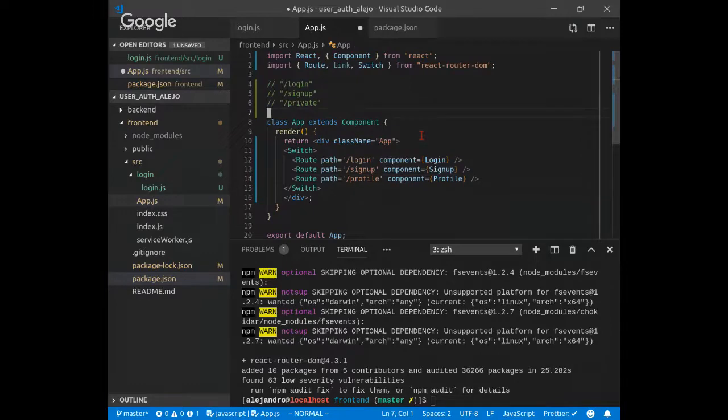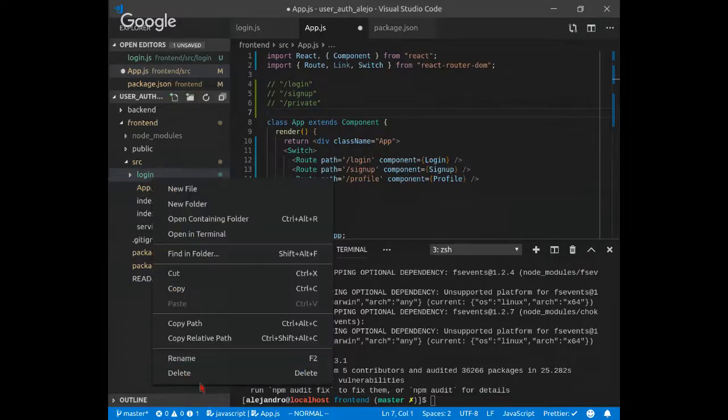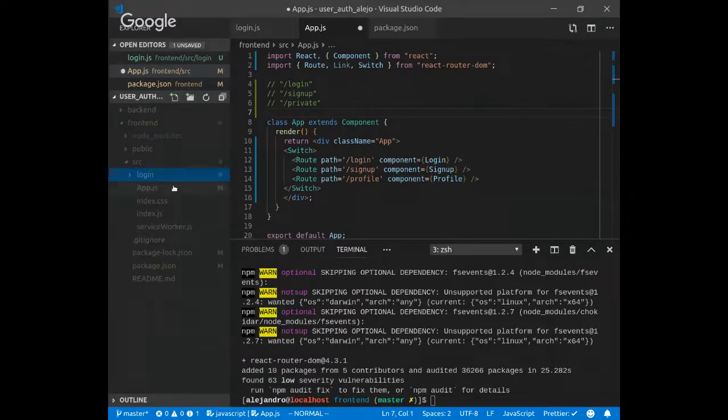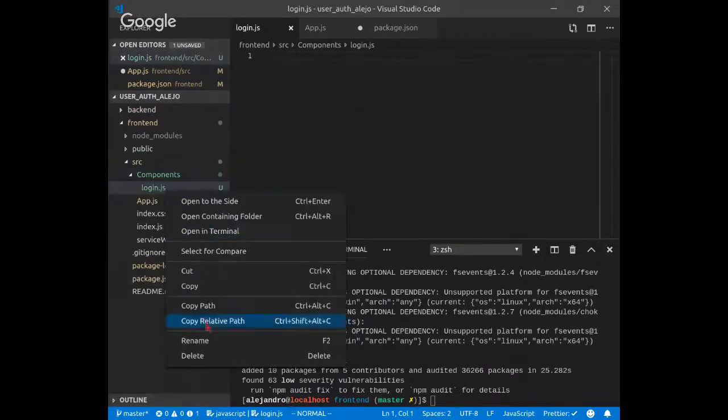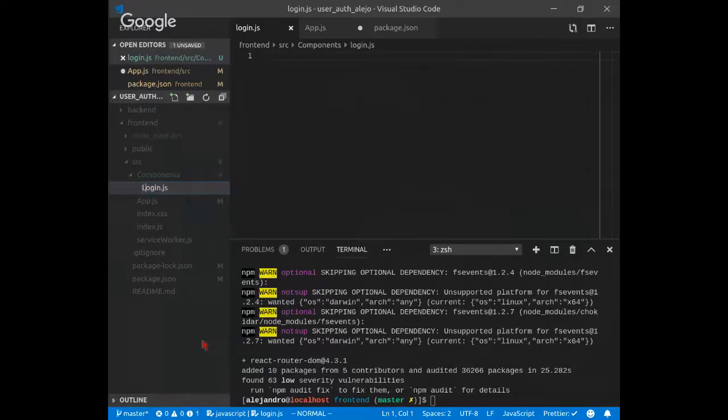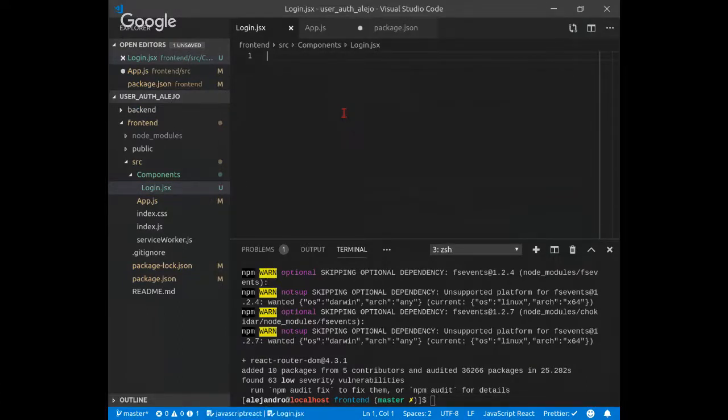Cool. So let's rename this folder to just be lost color. Rename this to be components. And then we're gonna have a login, just to keep standards, capital name of your components, and I like to do JSX.